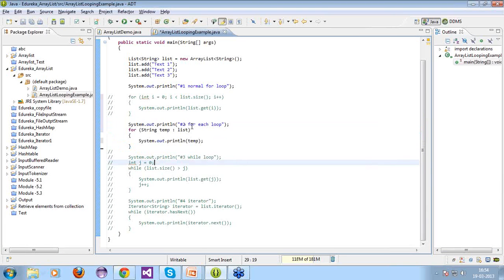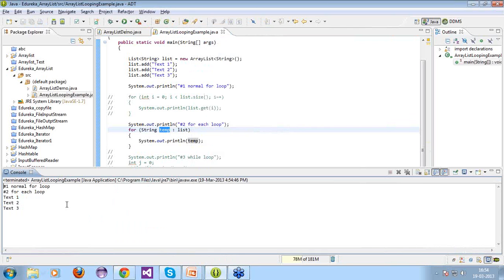Right here, that is the for each loop. For a for each loop, you do not have to pass the size of the array list. You just pass the list right here, that is the array list, and you mention which kind of value the array list contains. So you write string, and those values will be saved in tab one by one, and you'll keep on printing them. When I run this code, I receive again the same result, that is text 1, 2 and 3 for each loop.